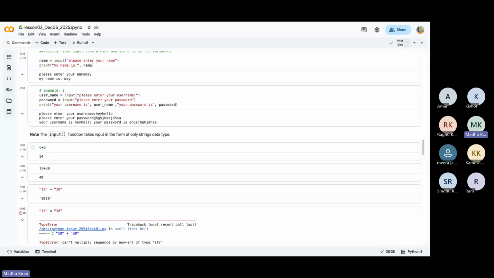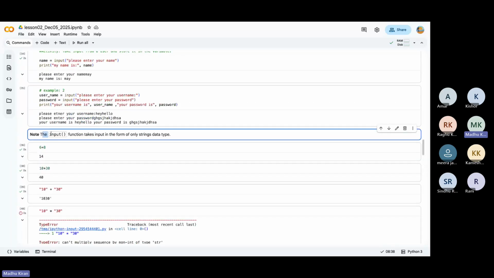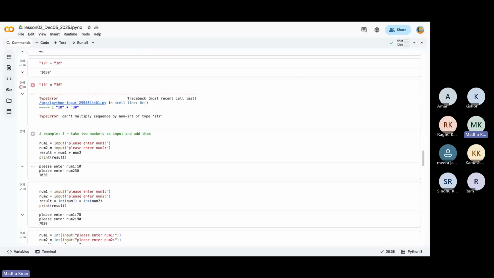Just read this note point. The input function takes input in the form of only the string data type. And we know what a data type is. The string data type is something enclosed in quotations. That means it's text. So this is about the input function.